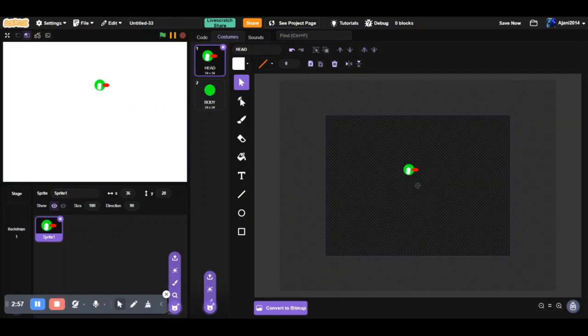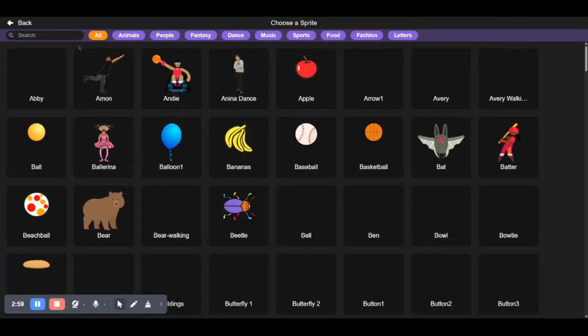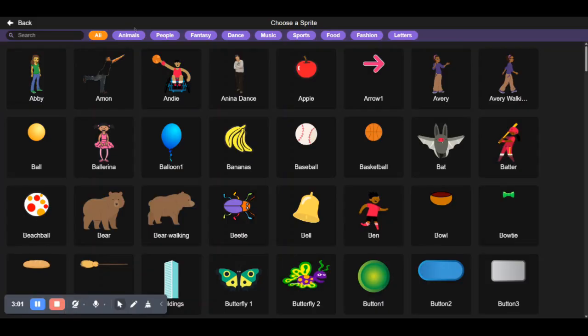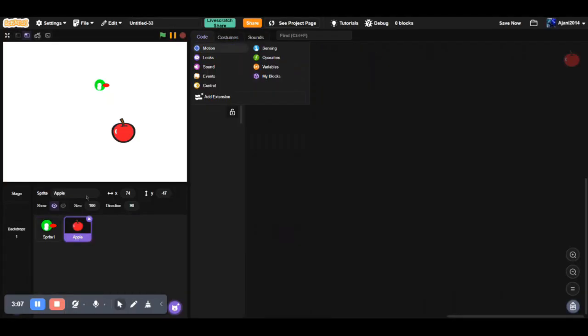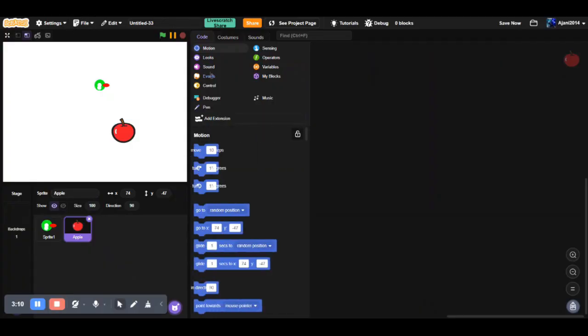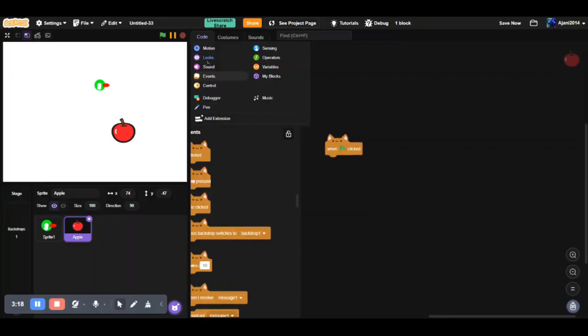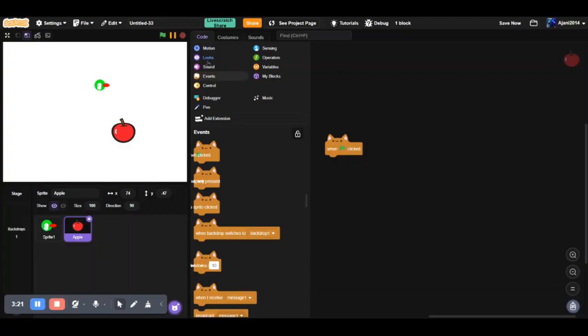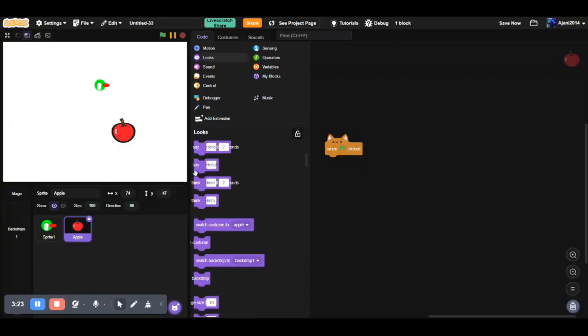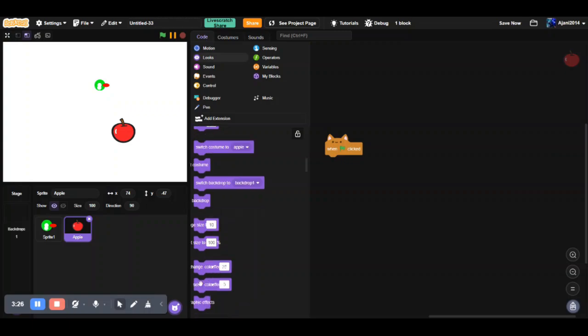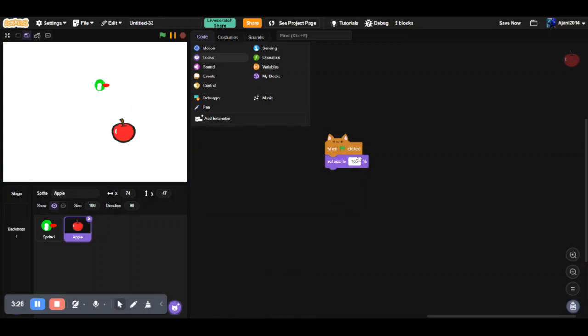Now choose a new sprite. This is gonna be the snack, the food. You can choose any food, but I'm choosing an apple. And for the apple, go to the events. Go to your when flag clicked, go to your looks, set size to 30. So when you click on the flag, the size is 30.